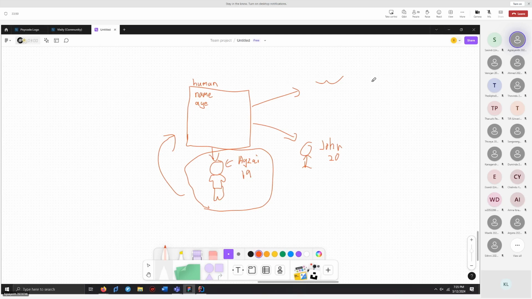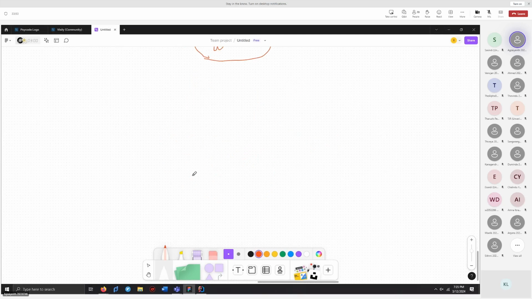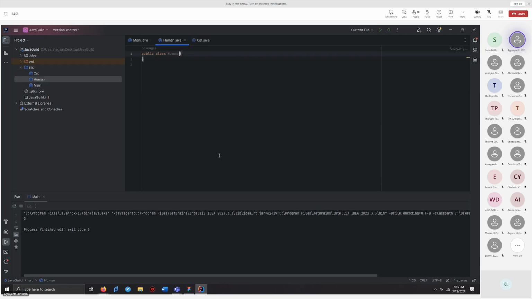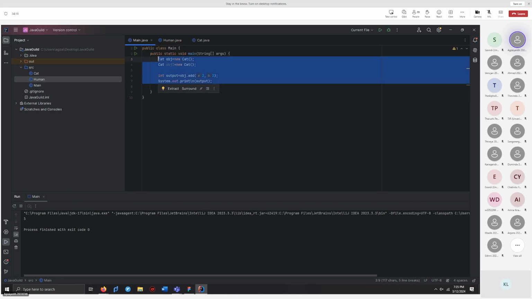So how do we create an object in Java? That's what we are going to see. So let's try to create. First of all, let's use the same class which we are using in the example. Let's try to create a class called human, and then let's say string name, and then integer age as our attributes, and let's try to create it.